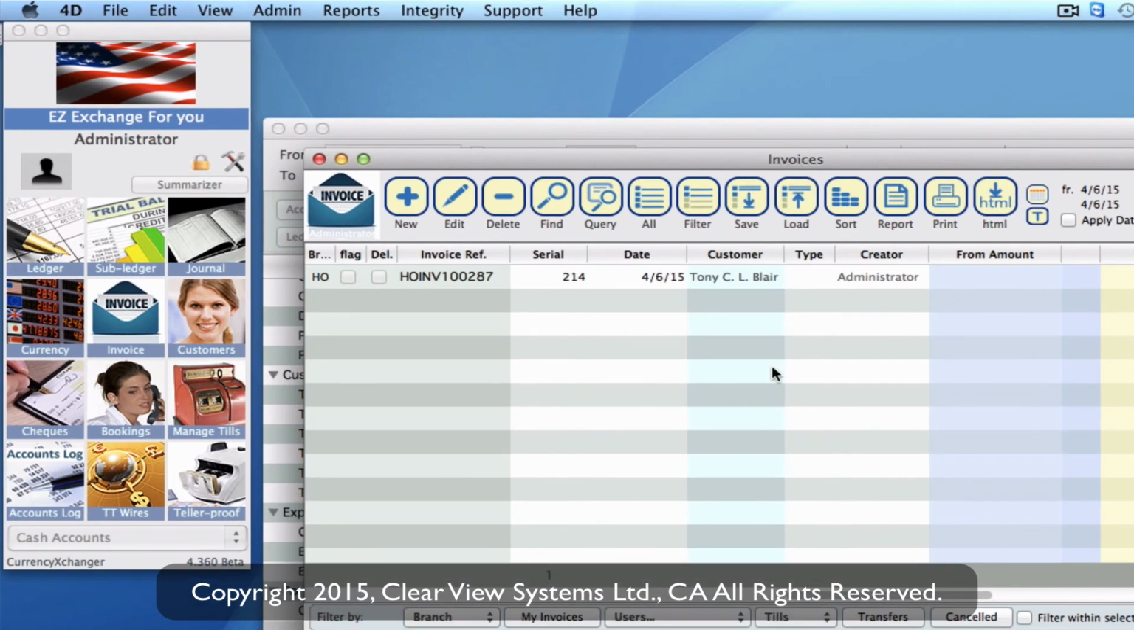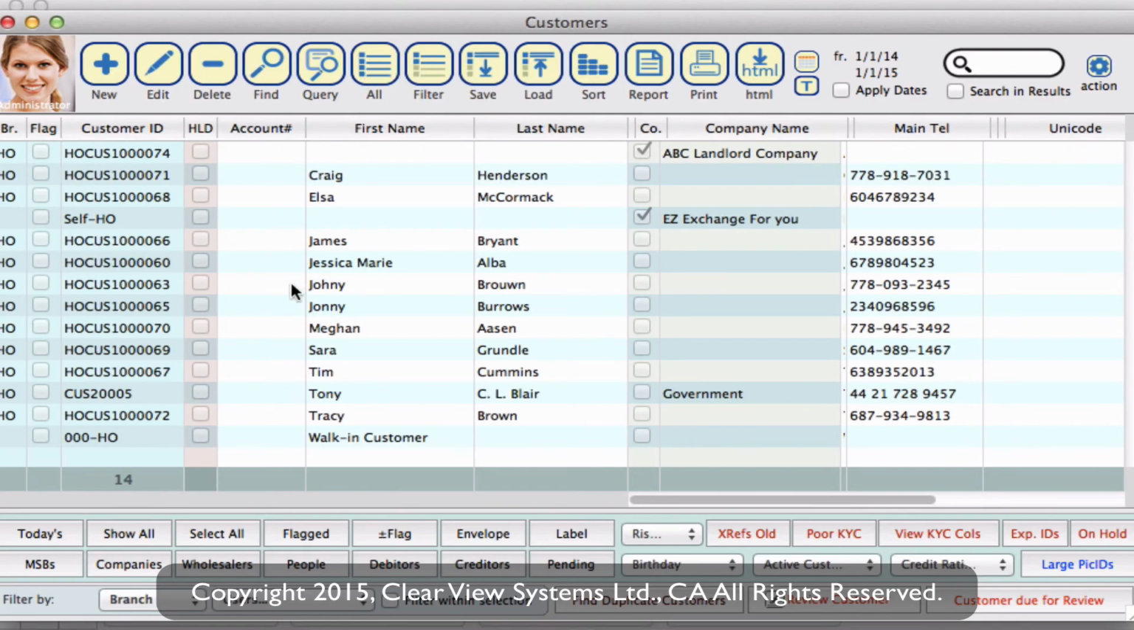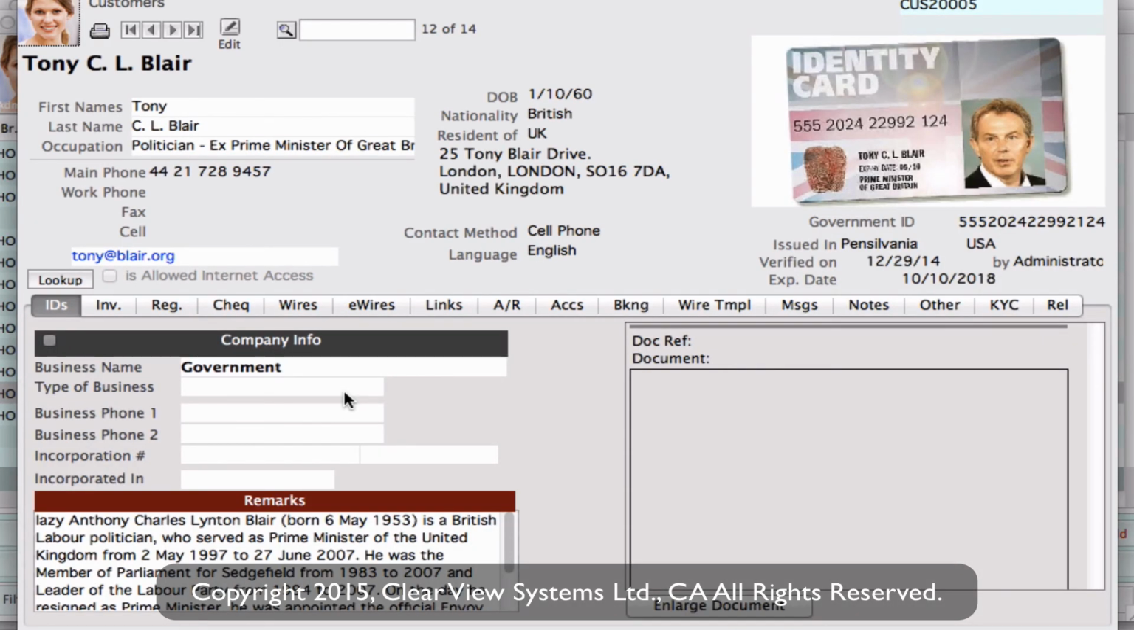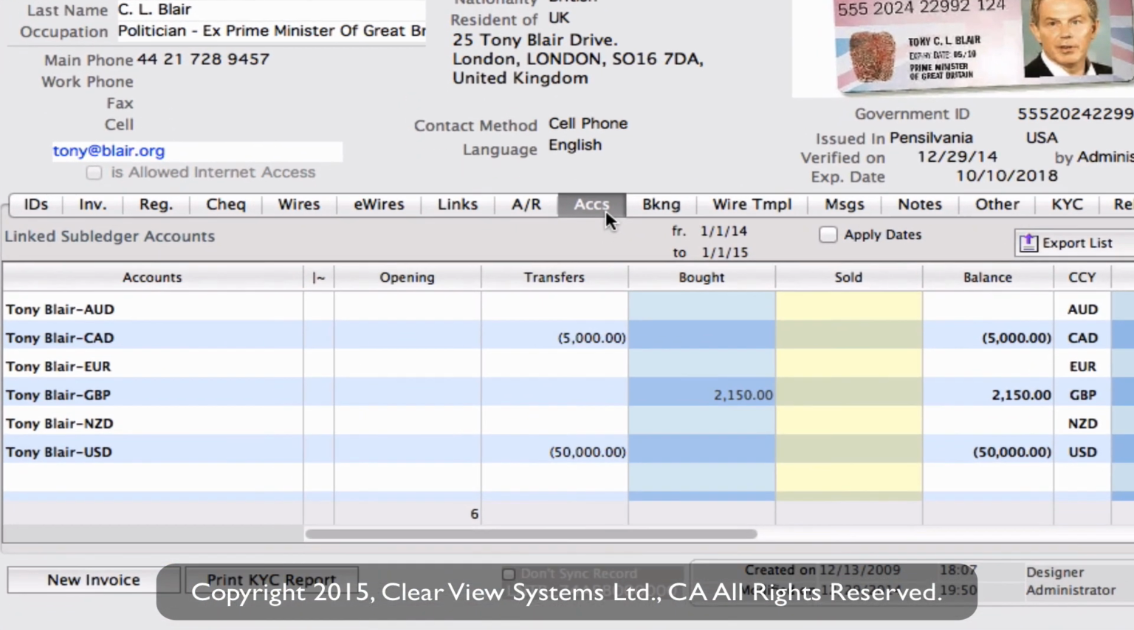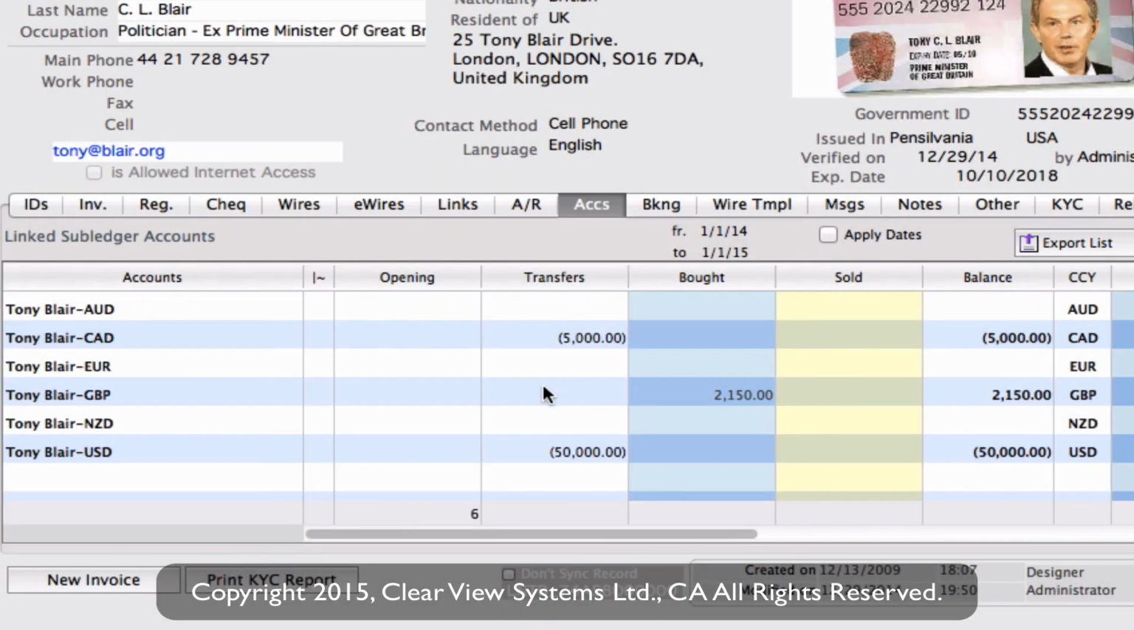And then one more time I want to take you into the customer account, and I want to show you Tony's profile. So we can double click to open up his profile, go across the tabs all the way to the Accounts tab. And you'll see now that the transaction that we've just done is showing up under the GBP account that we created for him. So we've got that right here, as well as the other transfers that we did at the beginning of the video.